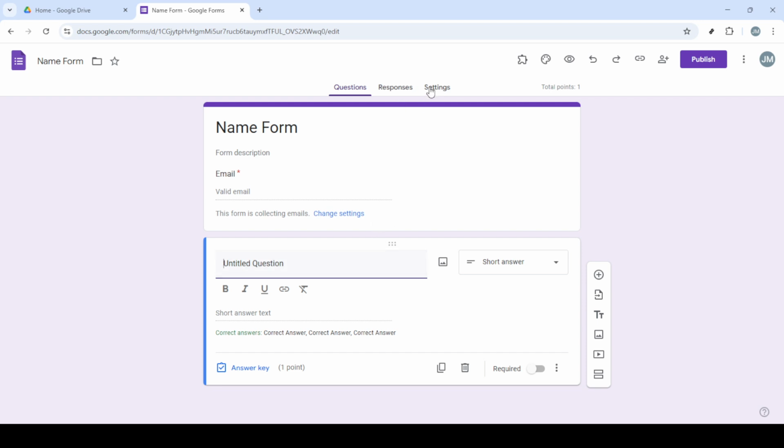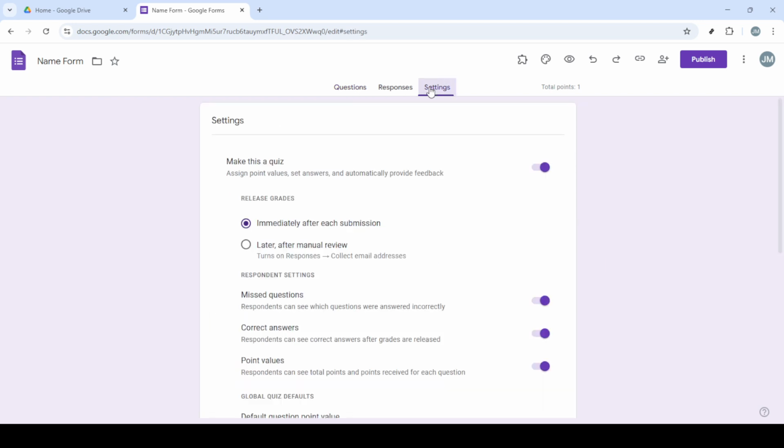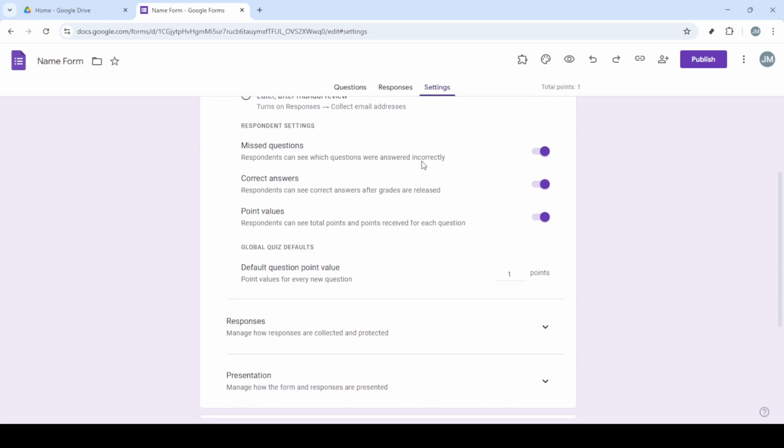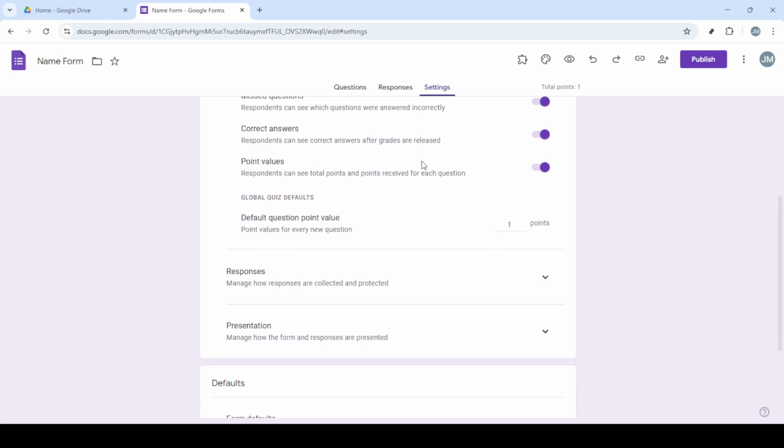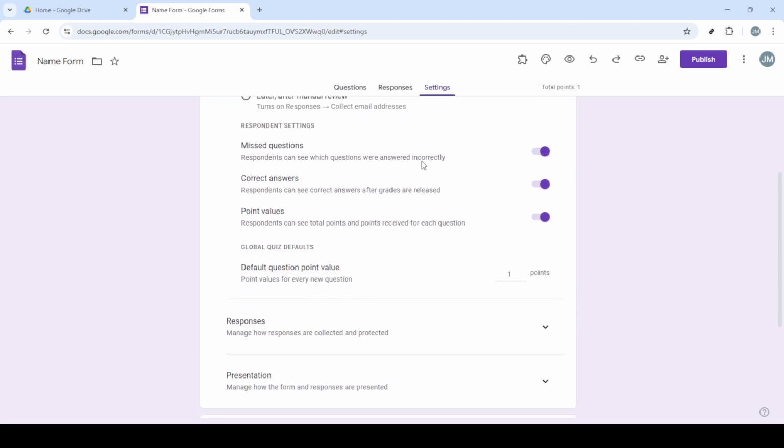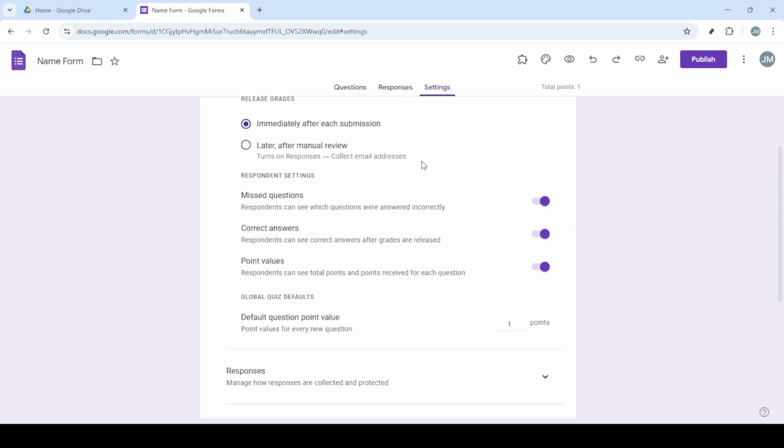Once you've named your form, you can start setting up your questions. Consider what information you need from your responders and build questions that capture those needs. You can choose between different types of questions, like multiple choice, short answer, or paragraph responses, depending on the information you're looking to collect. After your questions are in place, it's time to adjust the settings to collect responses effectively.